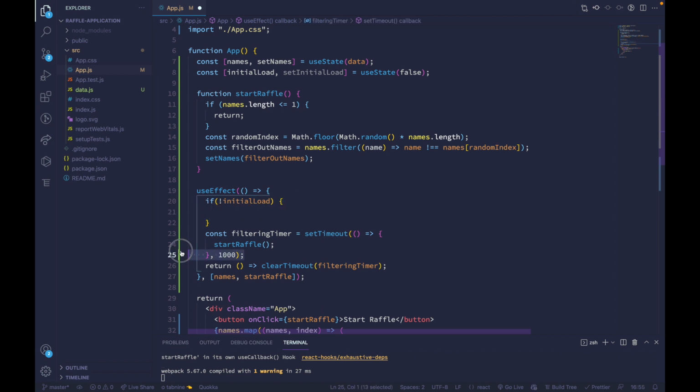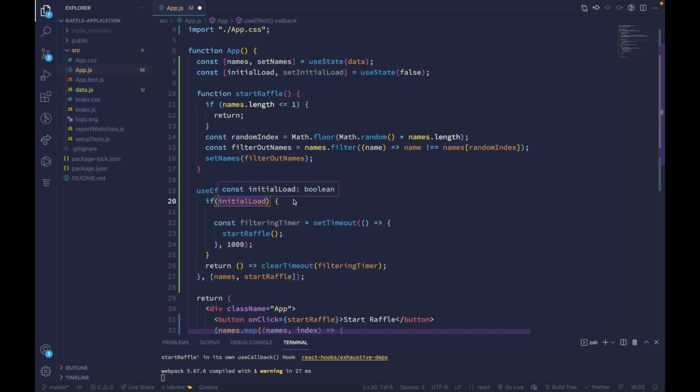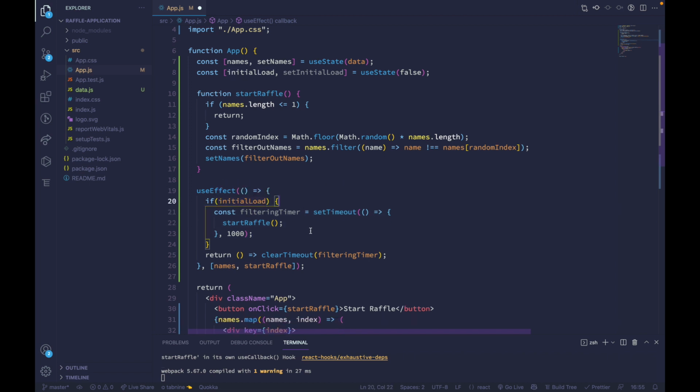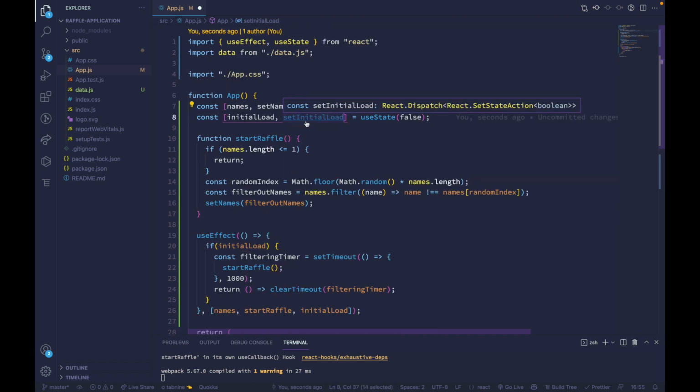So we will grab this and place it right in here. So this should be if initial loading, and we want to return this stuff right here as well. And we want to also add initial loading right inside of our dependency array. Whenever we change names or start Raffle or initial load, any piece of state changes, it executes this whole useEffect function. All right, so if it's initial load, we really haven't made use of set initial load.